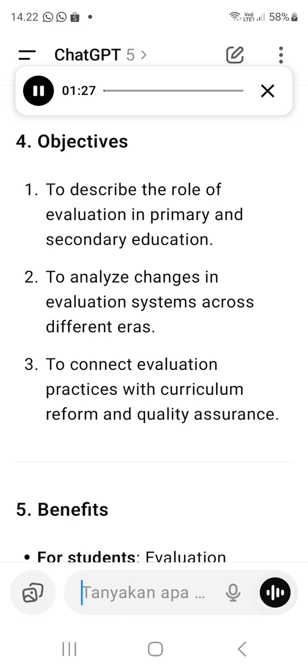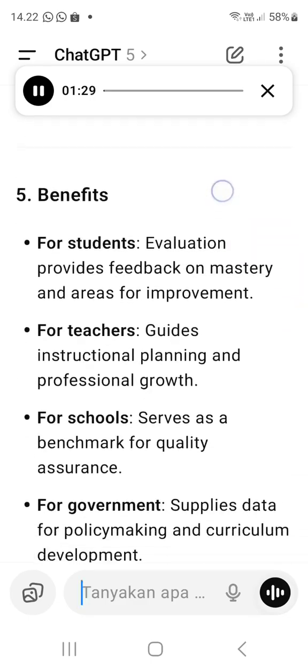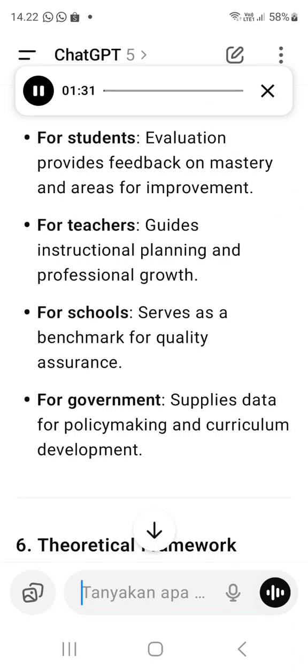5. Benefits. For students, evaluation provides feedback on mastery and areas for improvement. For teachers, it guides instructional planning and professional growth. For schools, it serves as a benchmark for quality assurance. For government, it supplies data for policymaking and curriculum development.